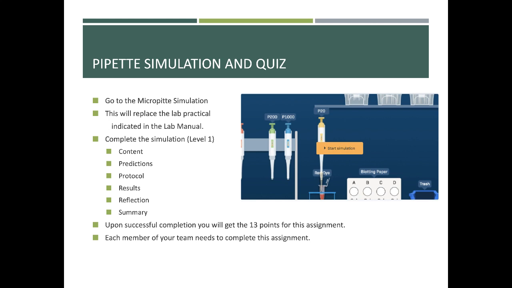Okay? I mentioned the simulation that you're going to go through. Make sure, I forgot to say this before, you sign in as level 1 for the simulation, and then you'll have these 6 different categories to go through. Once you've completed this, you get the 13 points that are allotted for this assignment. Each member of your team needs to do this. I would recommend, as you're in the team's meeting space, that one of you shares the simulation on the screen and the others work through it at the same time. That way you're doing it together.